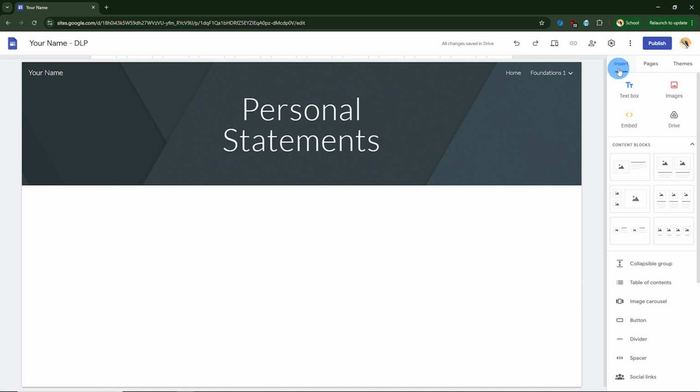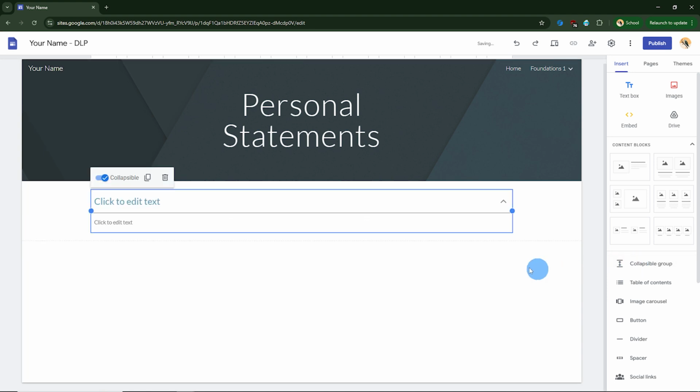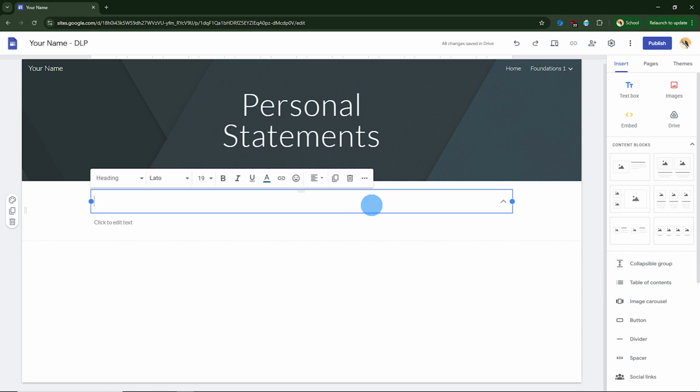Here's an example of adding a response for your weekly DLP prompt. To keep things organized, you can use a collapsible group to create containers for each week's responses. The name of the header can be the week, and your written response can go into the body.